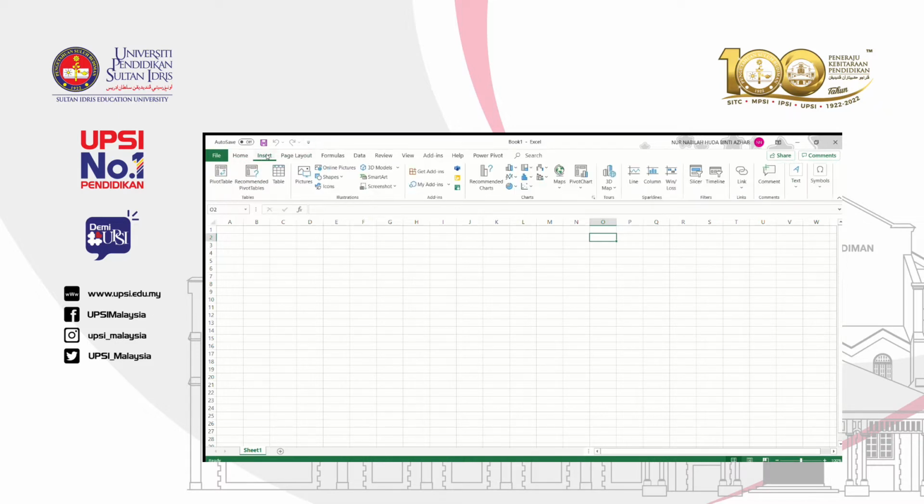So next we have insert. So here the tables, we have pivot table, recommended pivot table, and also the original table. Then we have illustrations, so you can add pictures, you want the 3D models, or you want to do shapes, smart art, and everything here. Then we have add-ins. We can connect the tools that you use every day.